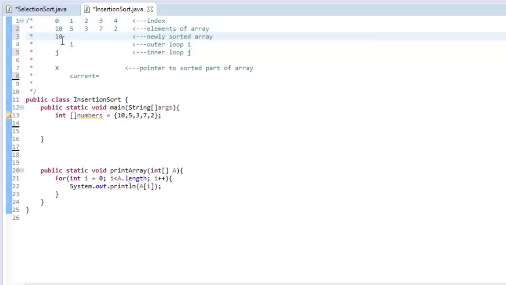So we're going to pretty much look at our first index of the array, and then we will add a new one and compare those and put them in the proper spot. Then we'll look at the next one and insert that into the proper spot. So let's get to coding.